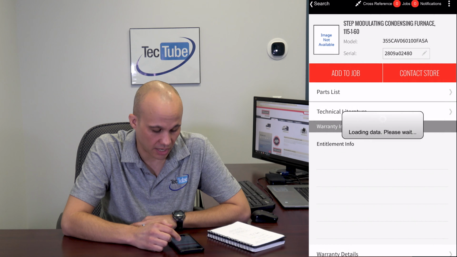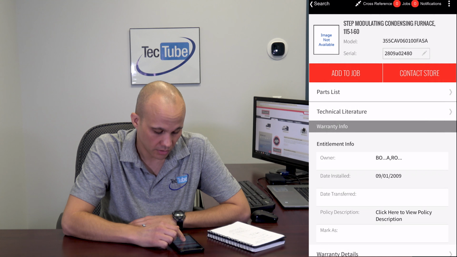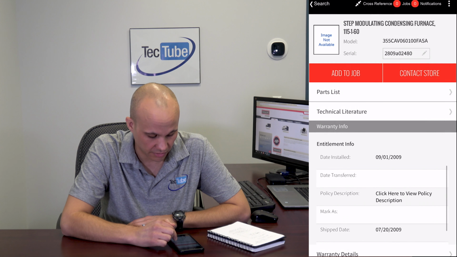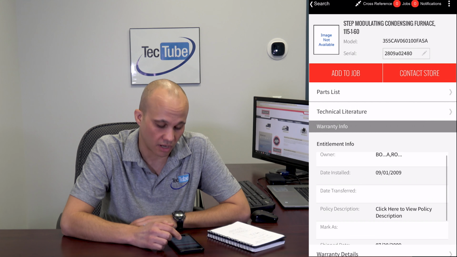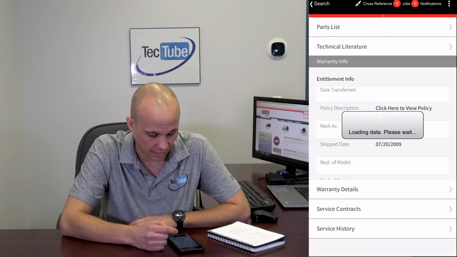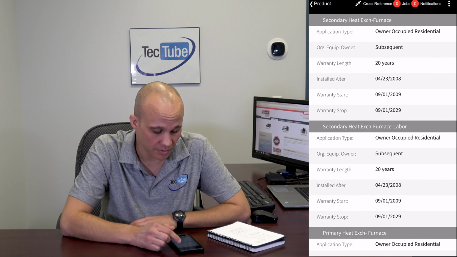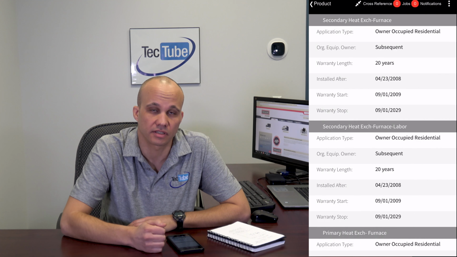The third section on here is warranty information, as it's called on here, entitlement info. In that section, I can see what the warranty is on this unit. You can see in this case, this unit was installed in September 2009. If I scroll further down here, I can click on warranty details. When that pulls up, we're able to see all the warranty components of this.